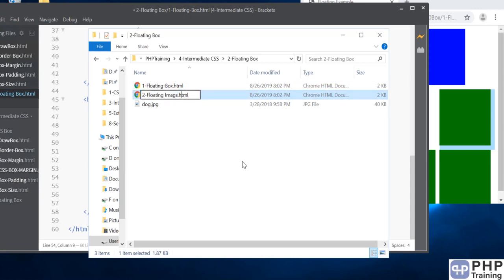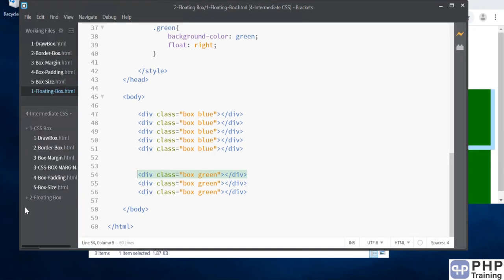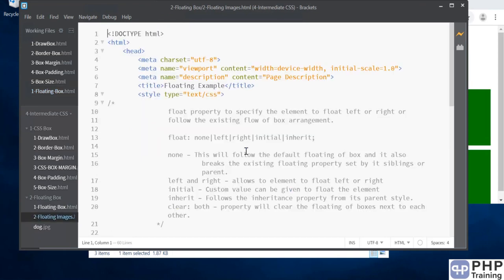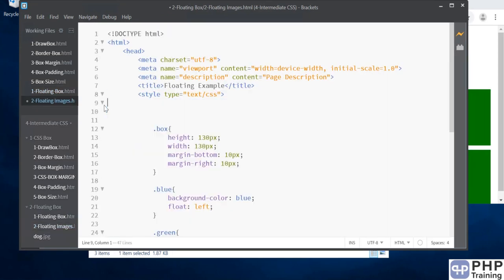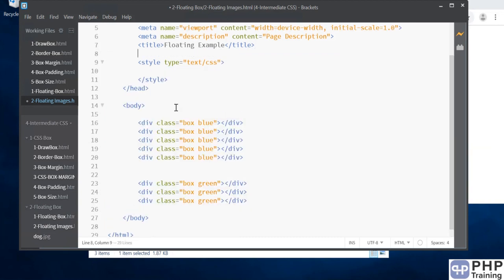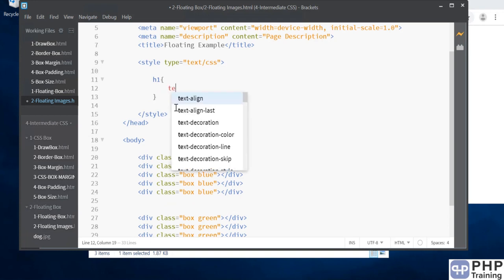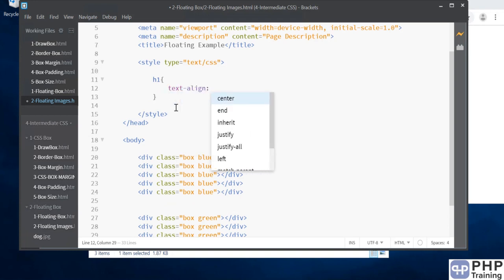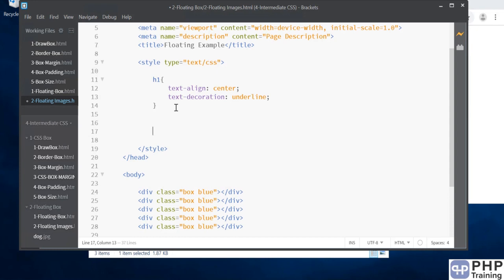Let's do floating of images. Okay, so we remove all these things. We remove the boxes. Now let's add some property. The h1 property, we will say text align center, and text decoration we will add underline. Doing some simple styling on the page.